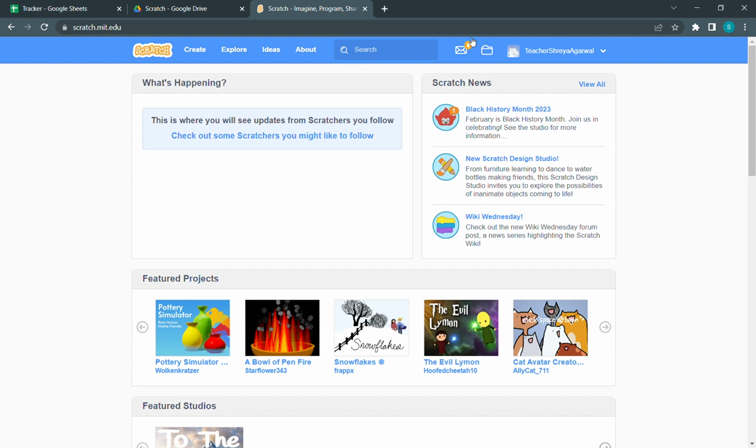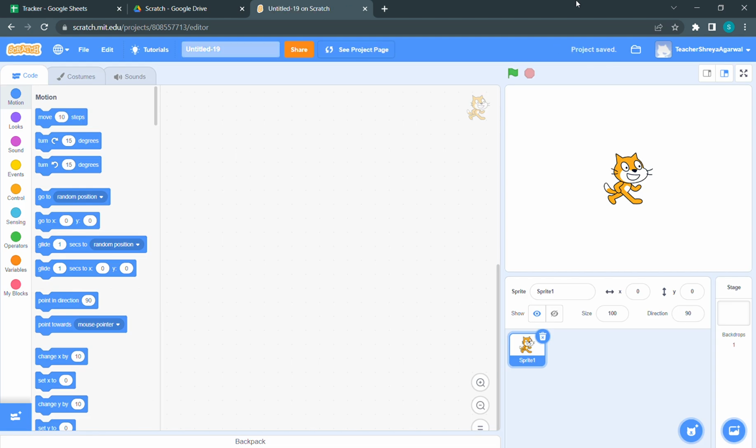So to do so, we have to hit the create button that is here on the top left of the screen. Once you click on the create button, it takes a couple of seconds and then it curates a new project for you. Now, by default, the Scratch guys, they add in a cat in your project. So this is how a blank project looks like on Scratch.